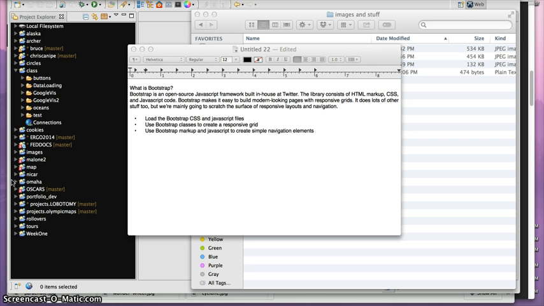The library itself consists of markup, CSS, and JavaScript code, and really the library is just a way to make some really nice looking page stuff really accessible, right? So instead of styling these things all yourself, you can just call them up by name and things will look like you want them to look. It's a very convenient way to work. So let's get into it.